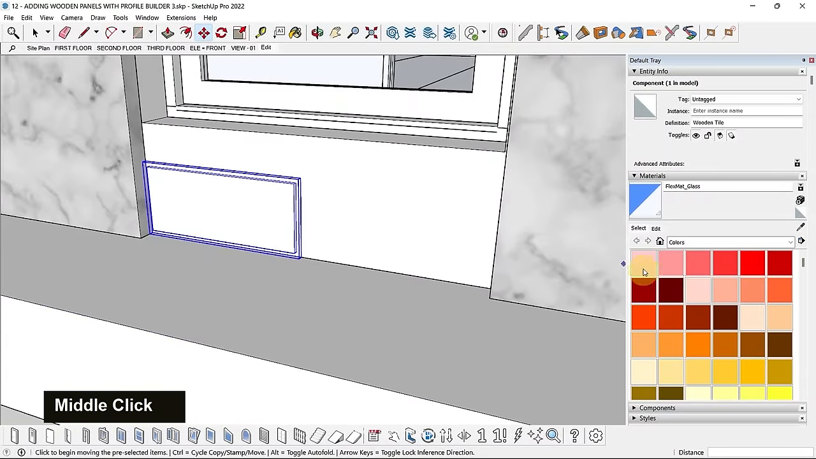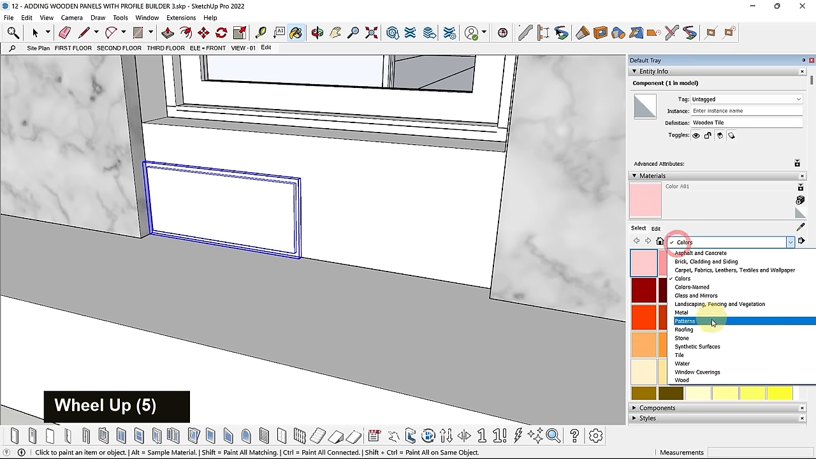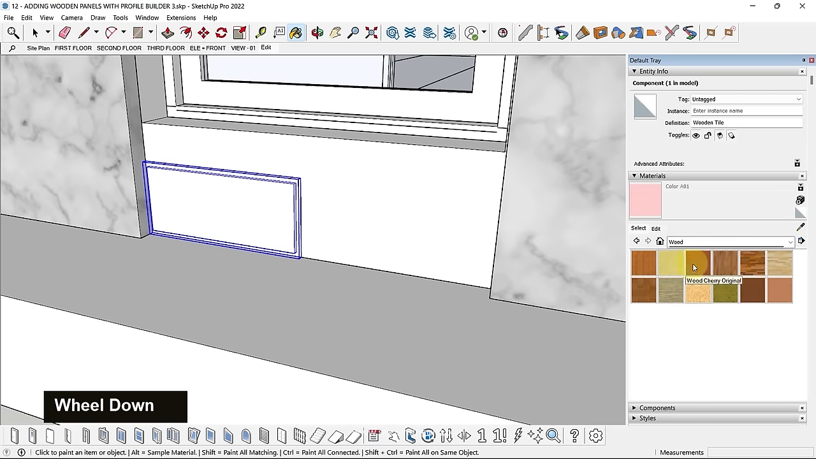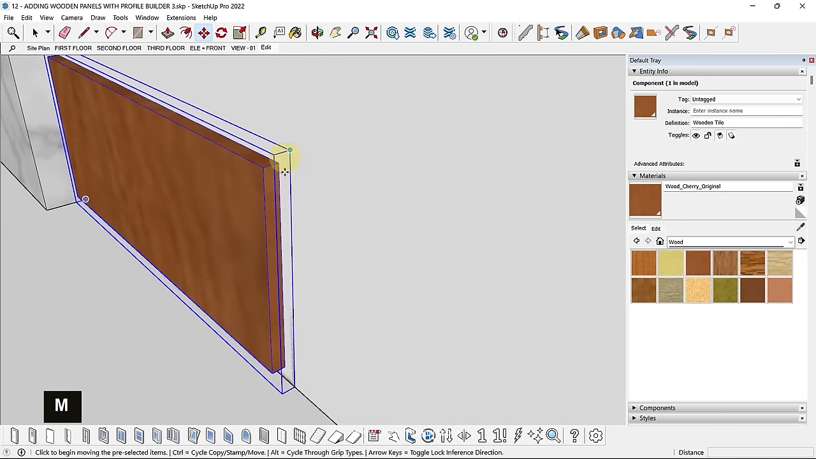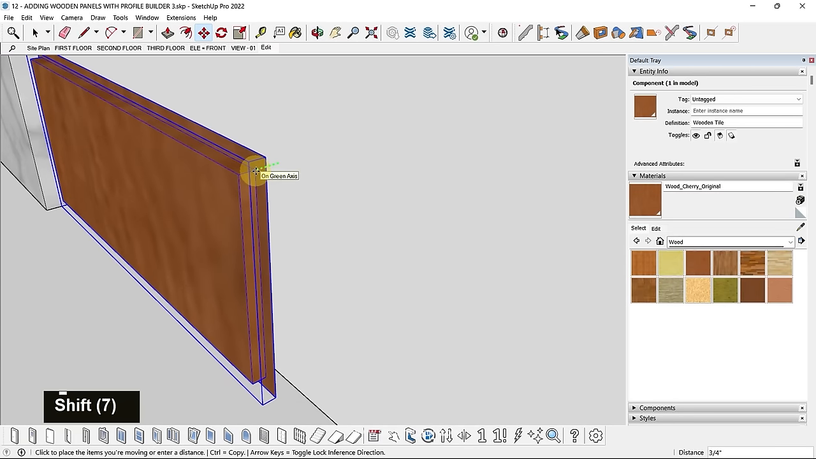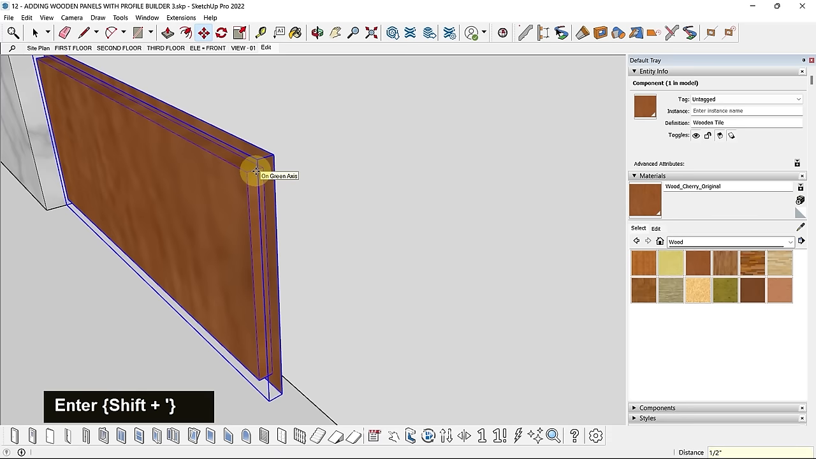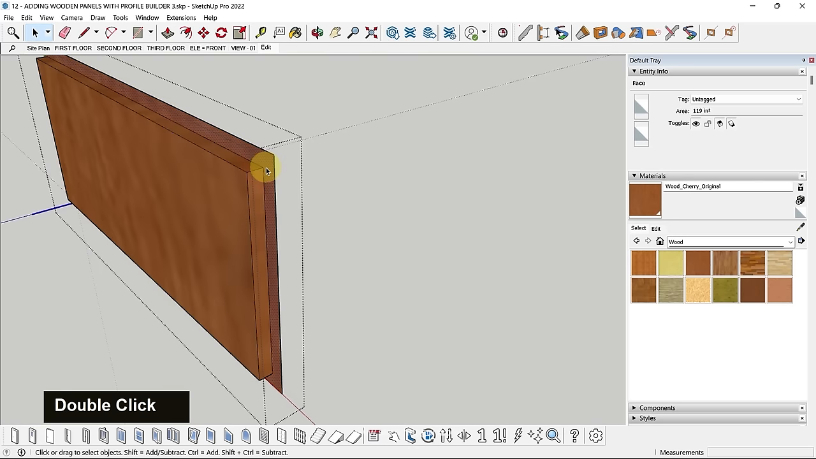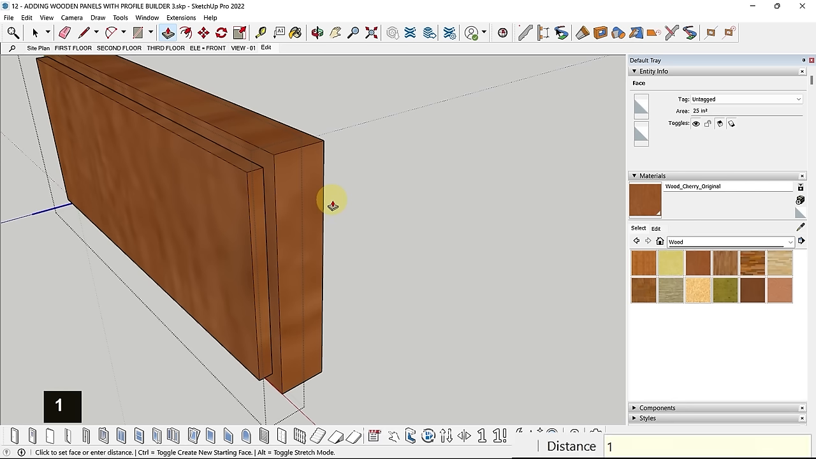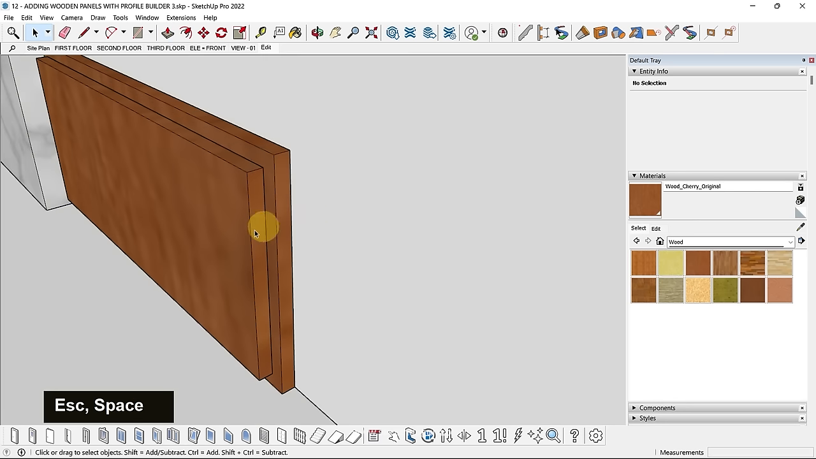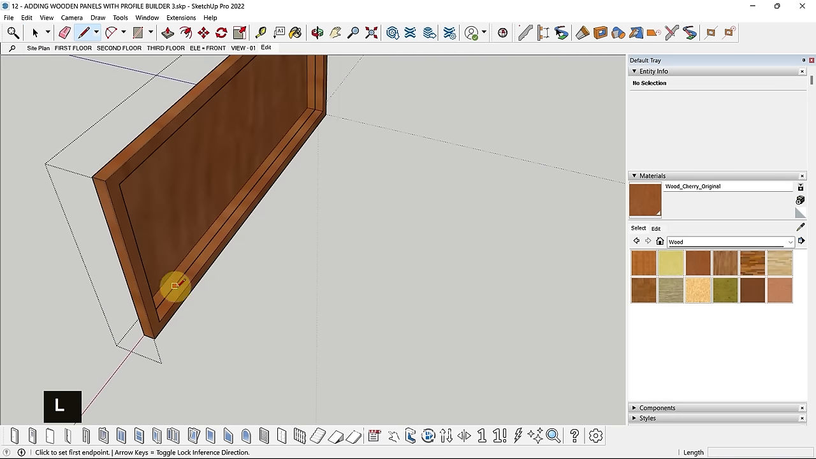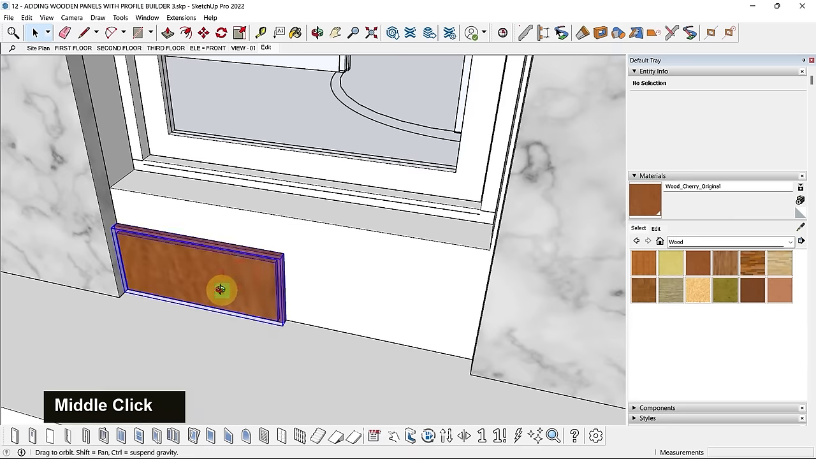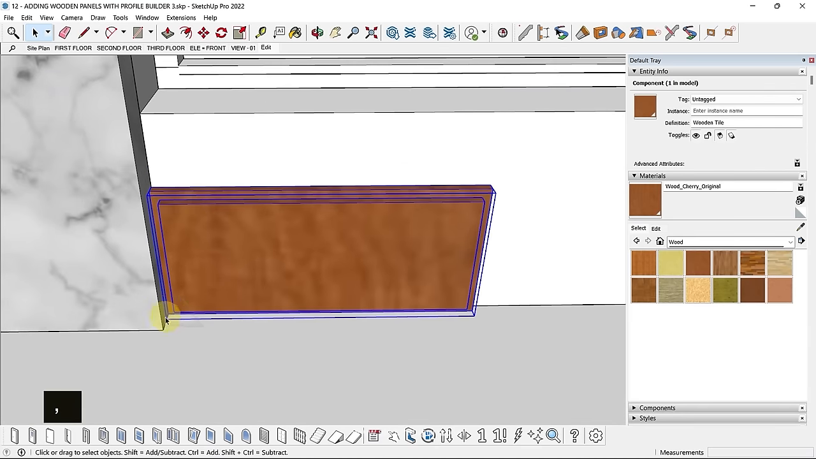Let's also give a color. So you can either give a color or you can also go to wood and give any material that you like. Now you can't see this face here, so let's push this out a bit by 1/2 inch. Enter this group and then we'll push this face out by 1/2 inch. So now we have a proper component. Let's make sure the back face is also covered. Alright, perfect. So this is a component and now I can copy this.